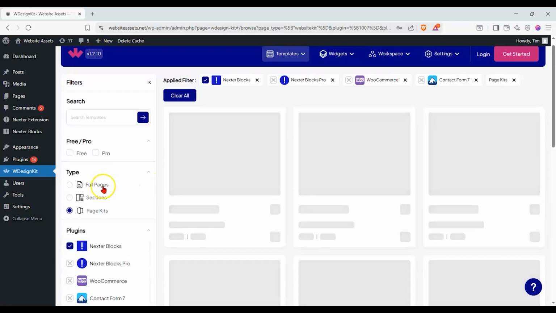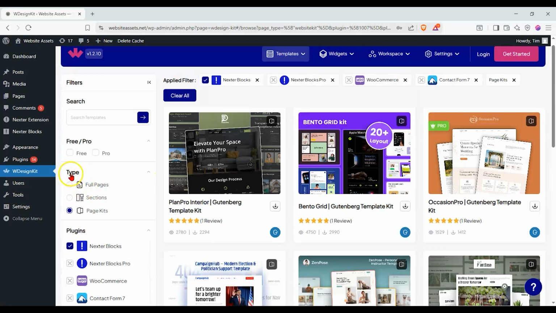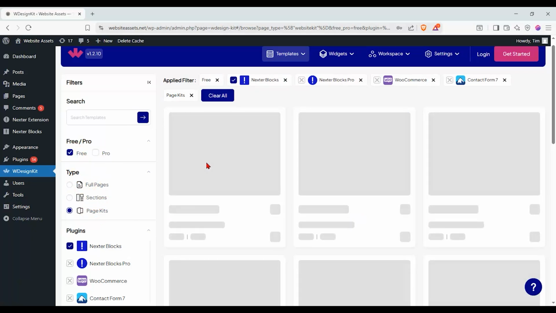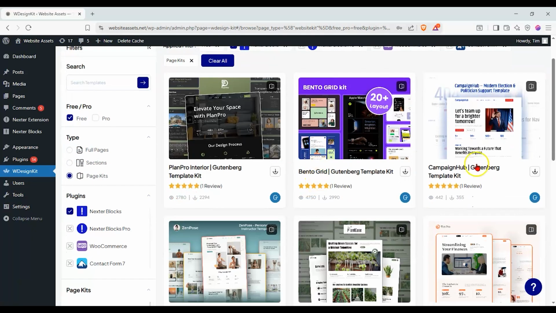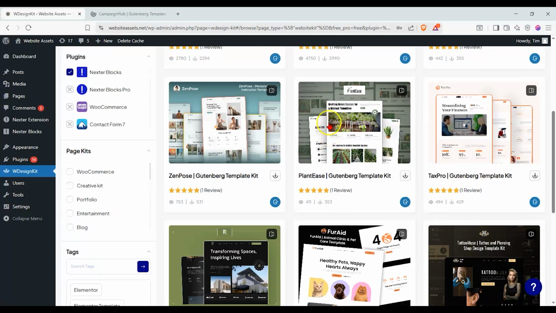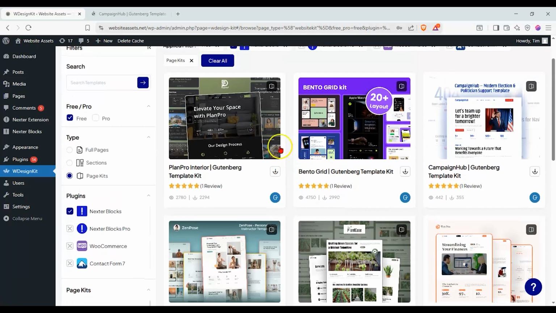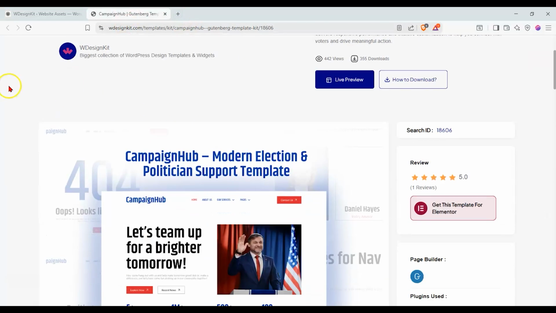Okay, so let's take a look at the other thing over here. So we have page type. Well, we have type, which are page kits. Okay, and let's go look for a free one. And if we clicked on one of these, right, Campaign Hub, you can see there's reviews and how many downloads and how many people have viewed it to see which are the most popular or which are the most used. And you can see that we have Campaign Hub over here.